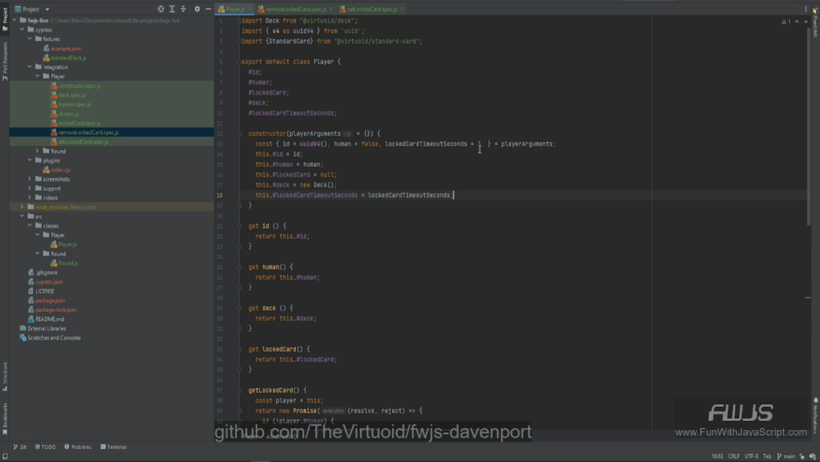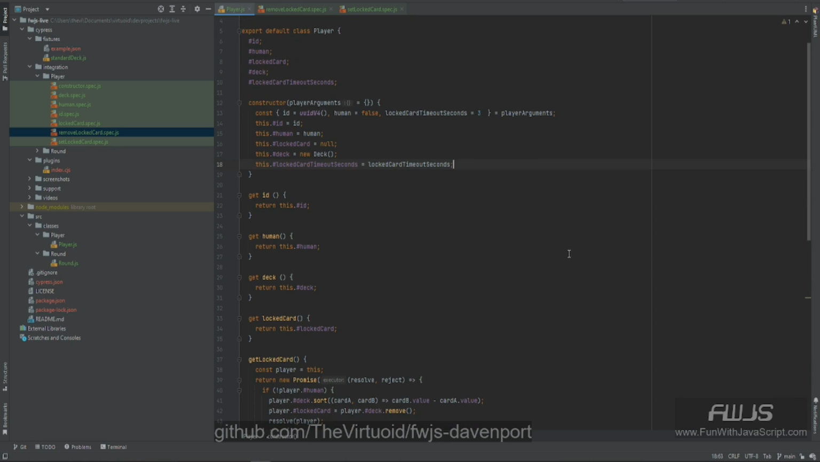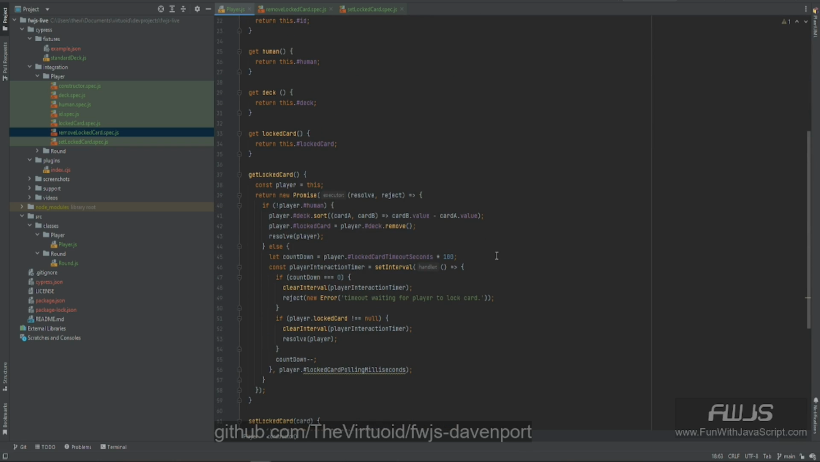And that takes care of the lock card timeout seconds. So by default of 3, that's going to be within the Cypress timeout time, so the testing will work fine. But then an application could come in here when they create a player and say, okay, I want this timeout to actually be 30 seconds instead of 3 seconds, because obviously it's going to take longer than 3 seconds for somebody to be able to click on a card. So that will take care of this down here.